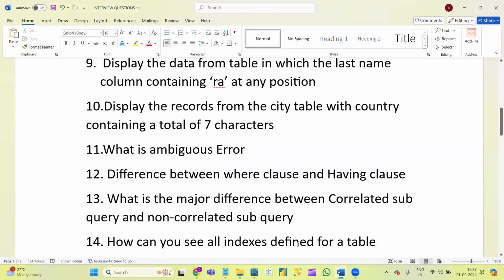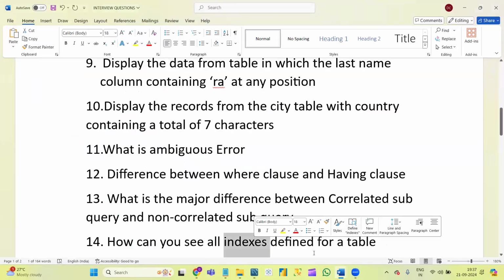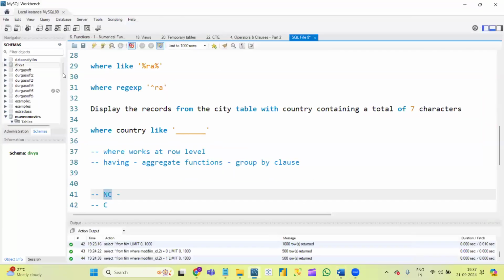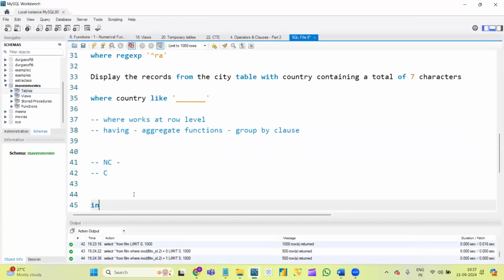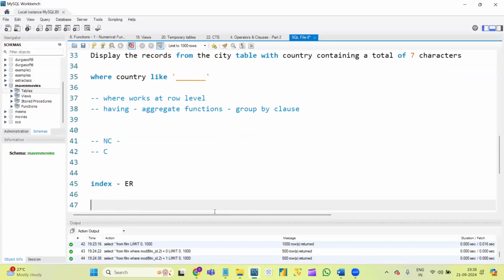How can you see all the indexes defined for a table? In any database, we will have some tables, views, stored procedures. We can see views, stored procedures, and tables. But if we want to see the indexes, how can we see? In class, I said that by using ER diagrams we can find where our index is. Without ER diagrams, if I want to see it here, how would we write it? I will simply say show for any table.